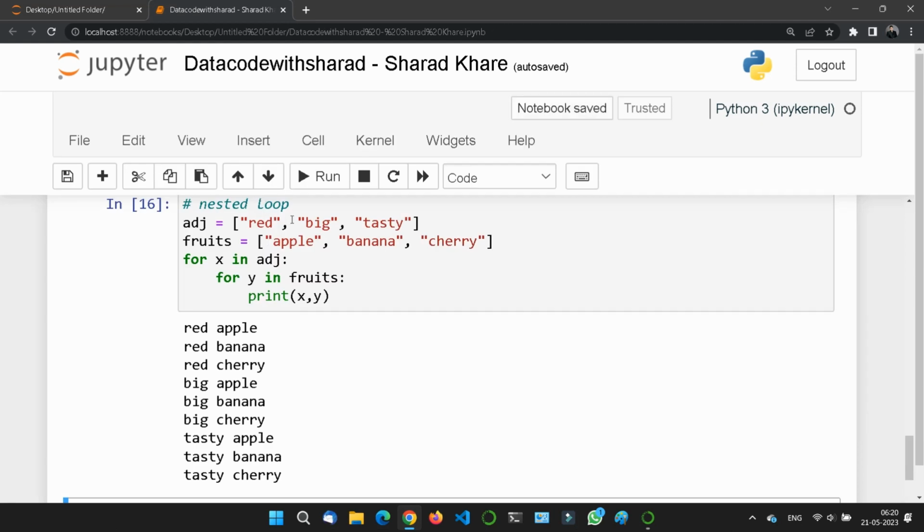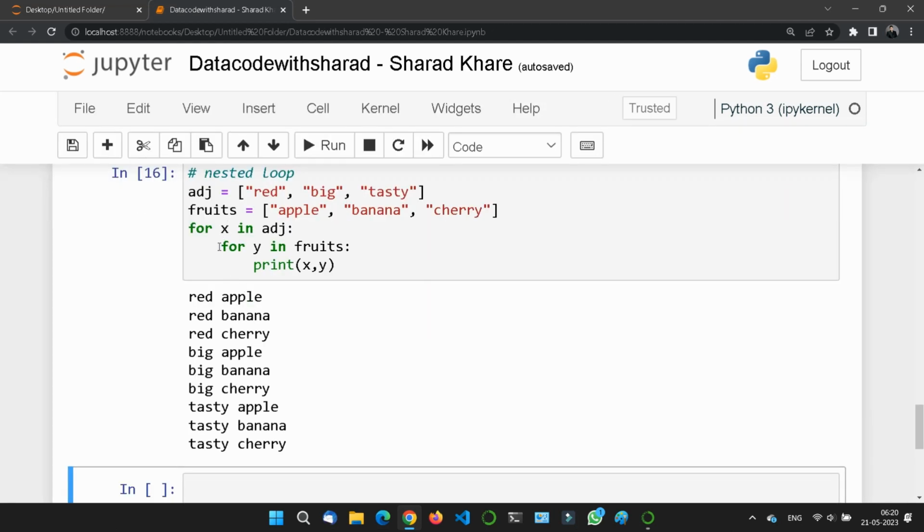All the loops are going one by one. It is a nested loop. Okay, a loop inside a loop. So red apple, then red banana, then red cherry, big apple, big banana, and then big cherry. Every value is continuously iterating over the other variable's values. The first variable's value is continuously iterating another variable's value one by one.